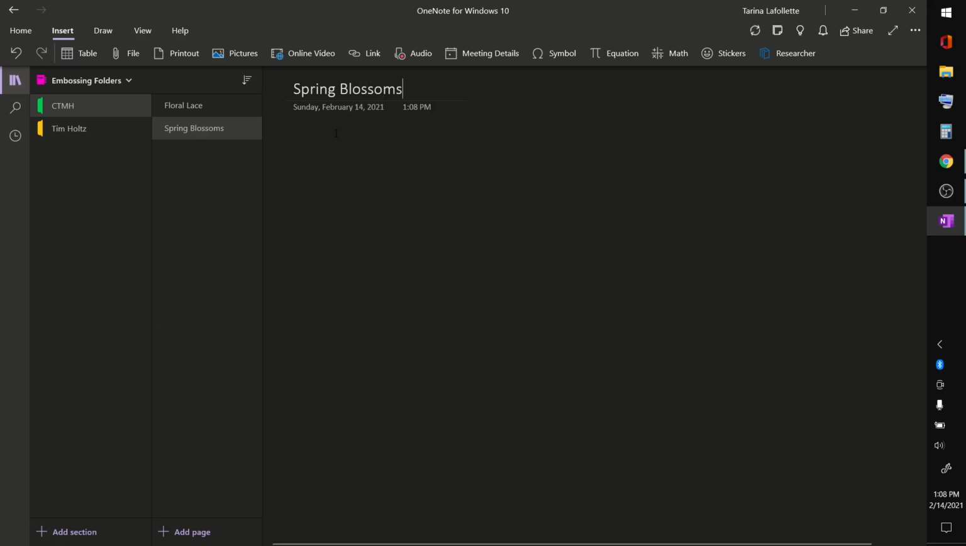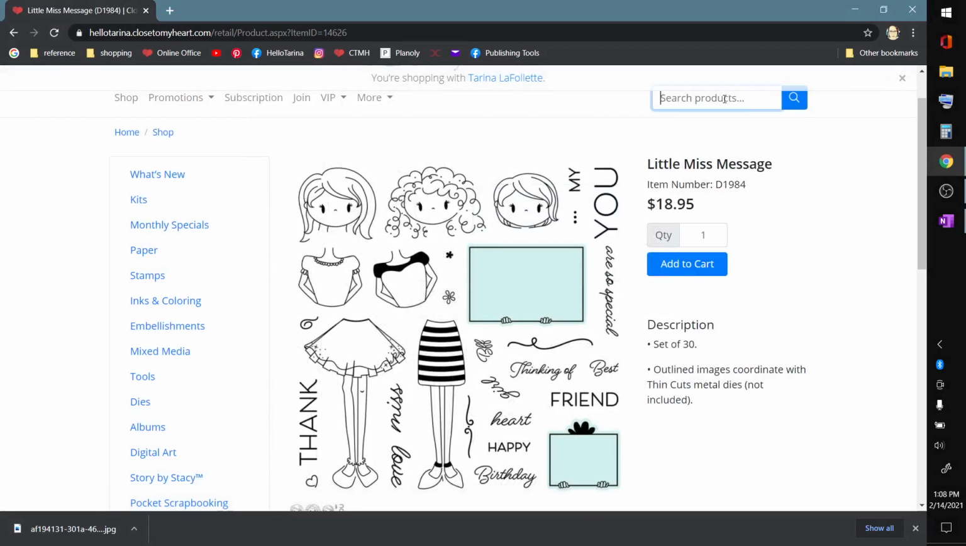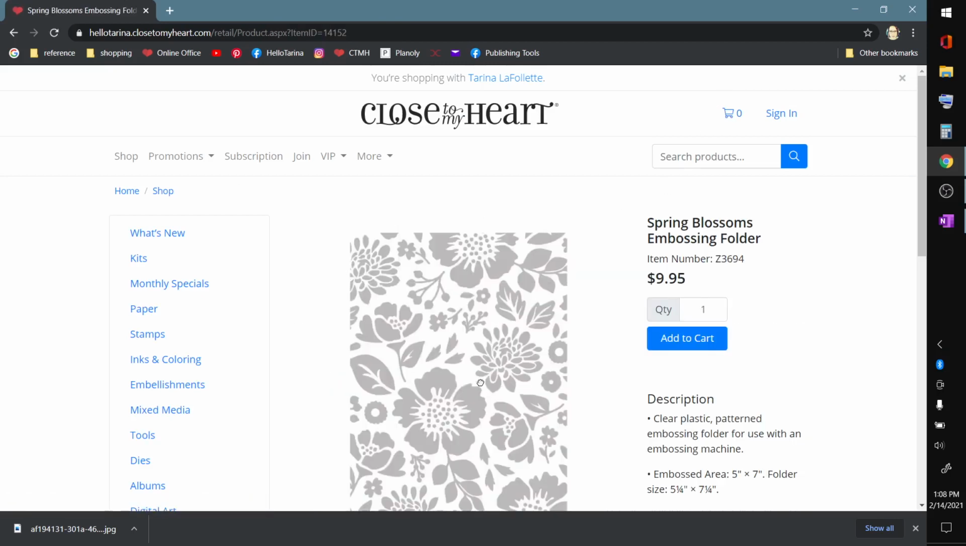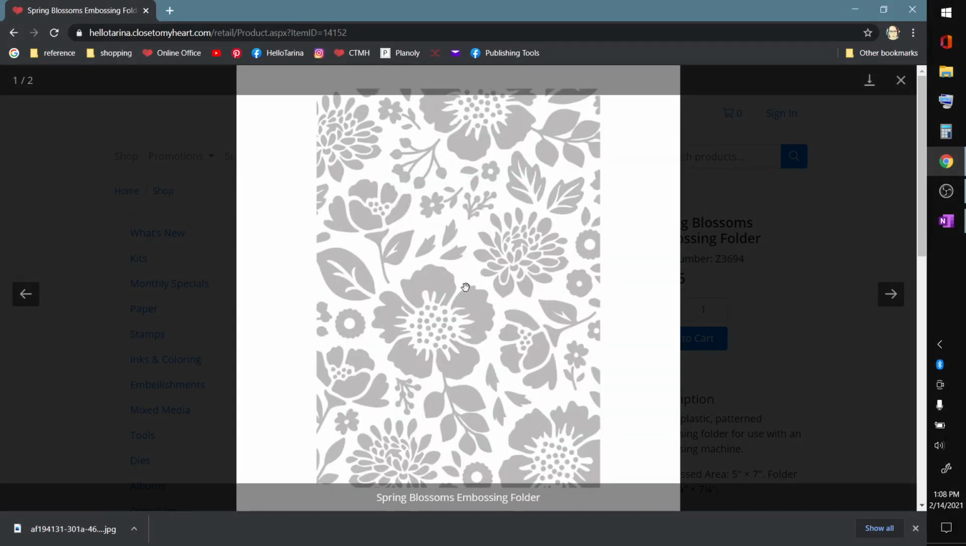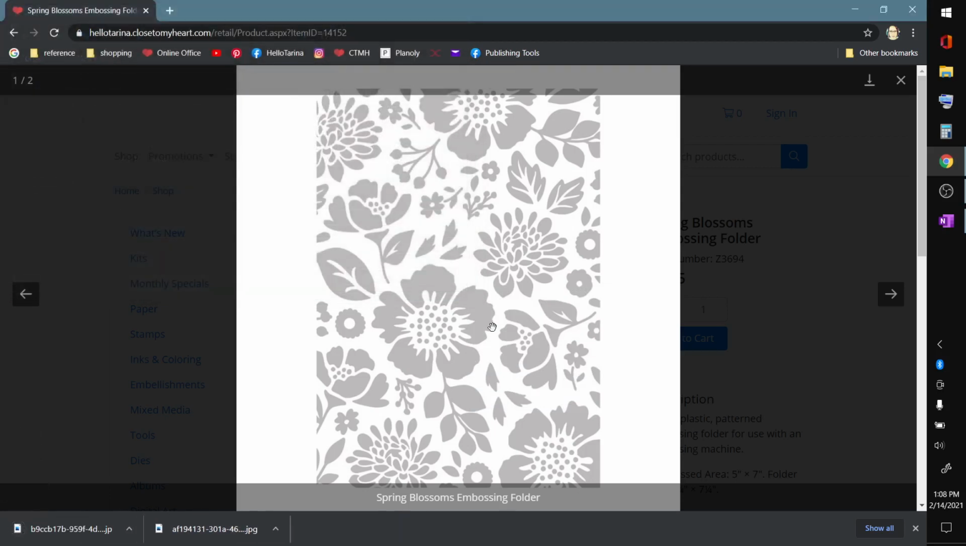And then we're going to come down here and I'm going to go online. And I'm going to exit out of that, and then we're going to type in Spring Blossoms. And then it comes up with Spring Blossoms. So I will click on that image, click on it again, and then I will right click, save image, and we will go to, we are in desktop, so that will work perfect.